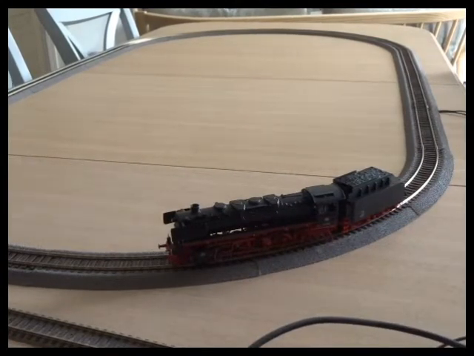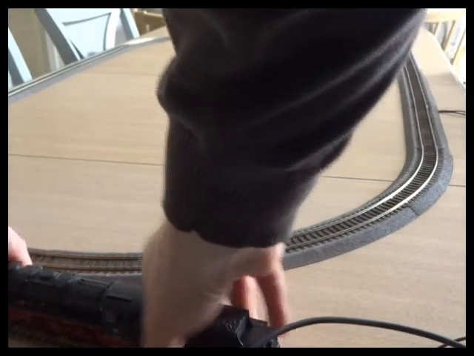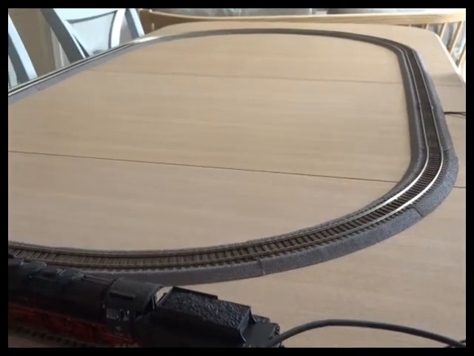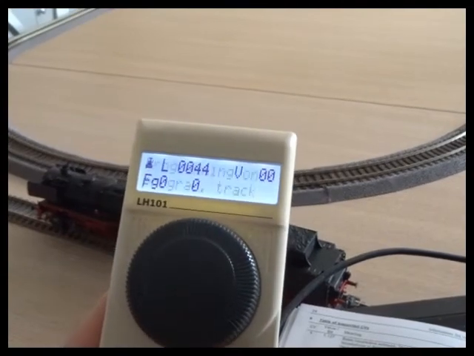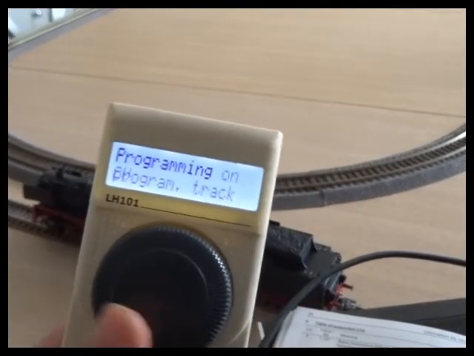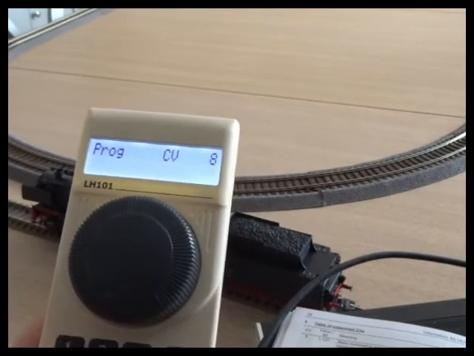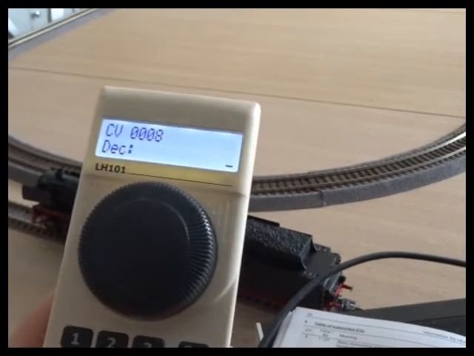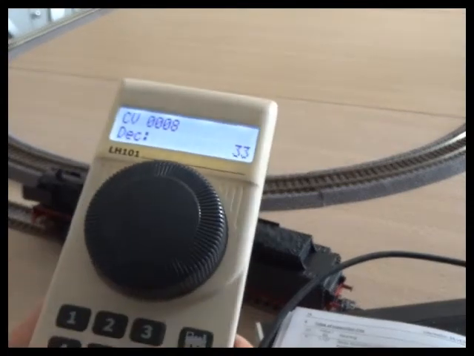If all else fails, you can also do a reset on the chip. To do that, we will put it on the programming track. I've been working on the main because it's a nice way of showing directly what changes are made. The programming track is your safety net. So go into the main menu, programming and programming track, program CV, from the manual, CV8, set to a value of 33, will reset the decoder.